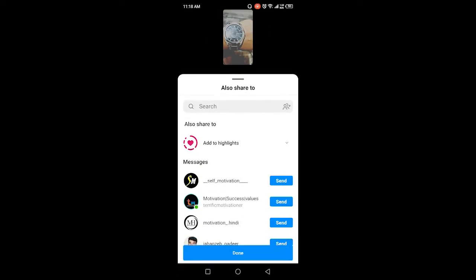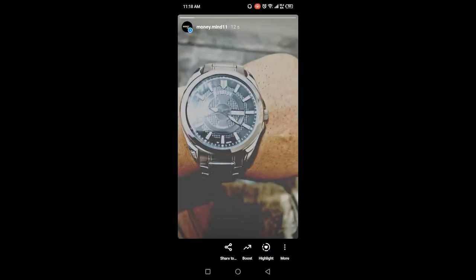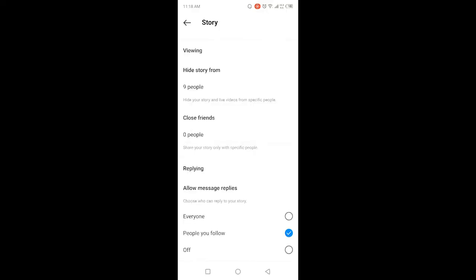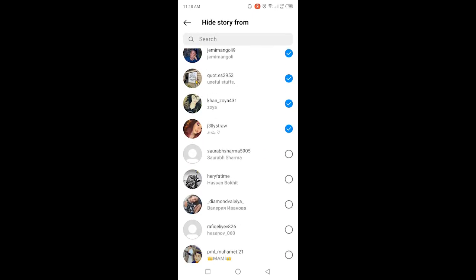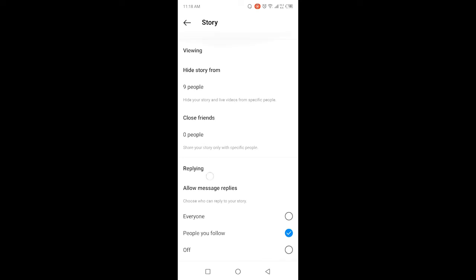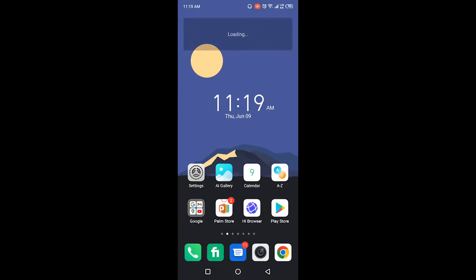So how can you hide that from someone? Once you post that story, you simply need to click on your story and click on the three dots in the right bottom corner, and here you need to click on story settings, and here you need to click on hide story from, and here you need to select people. So I already selected 9 people, so my story is hidden from those people. So this is the process by which you can hide your Instagram story.